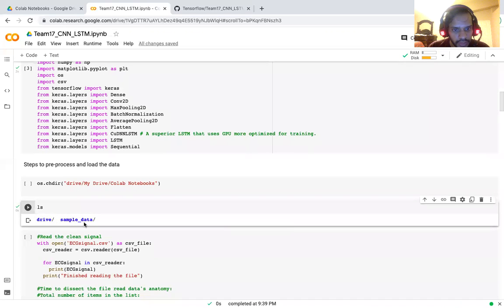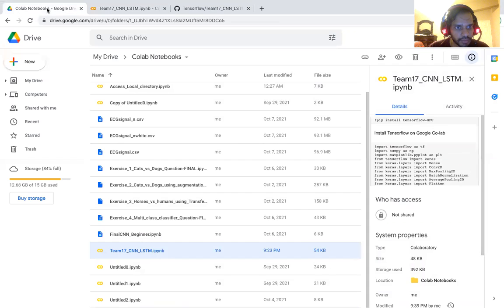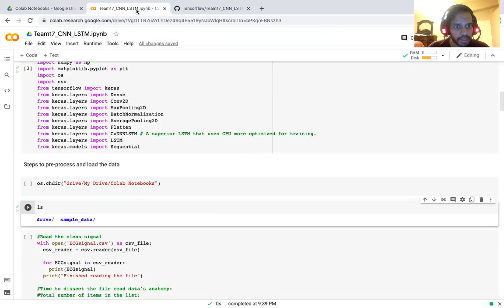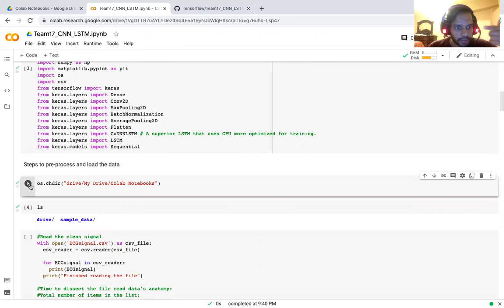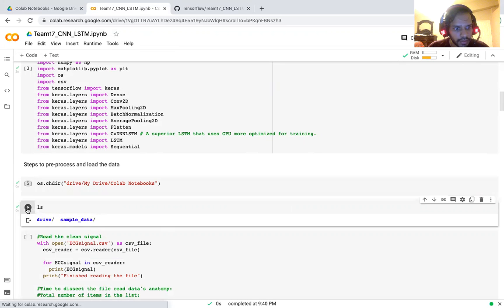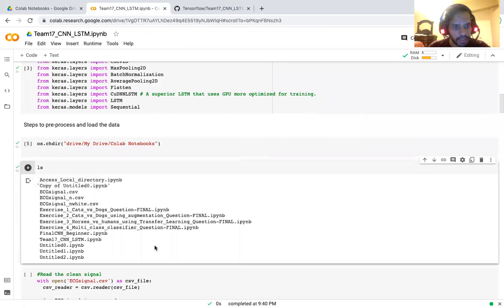Oh, we are not pointing to the directory of interest. The directory of interest is stored here, okay? It's my drive, Colab notebooks. So I set the path to that. Okay, now I'm pointing to that path. I hit ls. Now you can see all the contents.